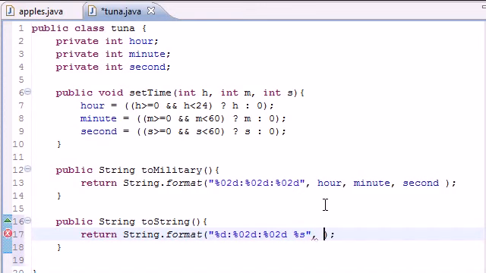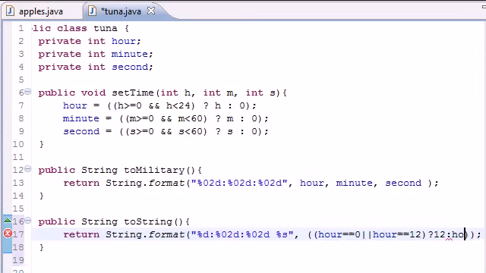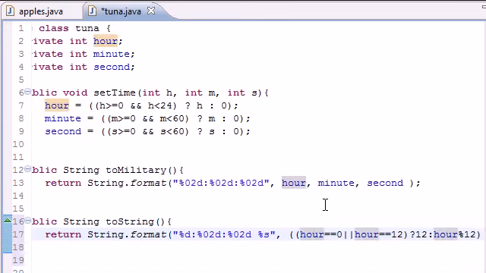So now, for the hour, we need to do something weird. We need to check if it's 0 or 12, then put 12. If not, then put the, well, you'll see what we do. So in here, just do as I type. If hour is exactly equal to 0, or if hour is exactly equal to 12, then what do we want to do? Well, let's just go ahead and put 12 for that. If not, else, if it isn't, then just go ahead and put hour modulus 12.